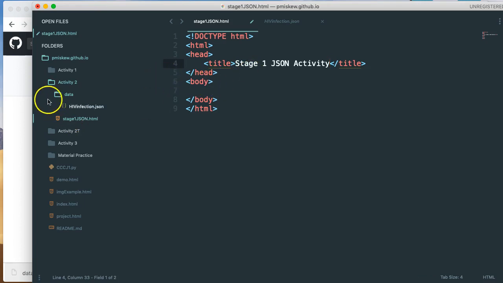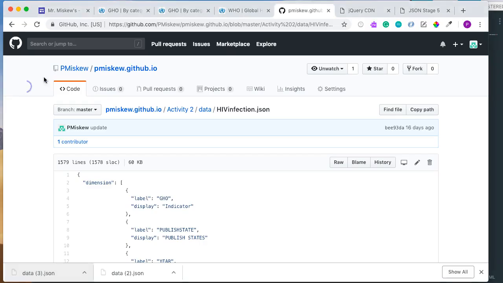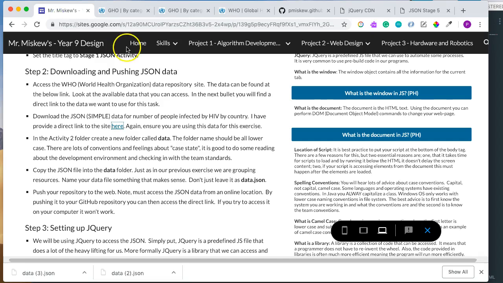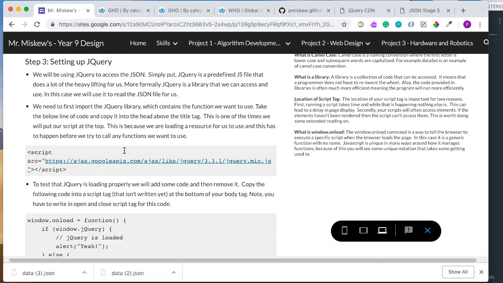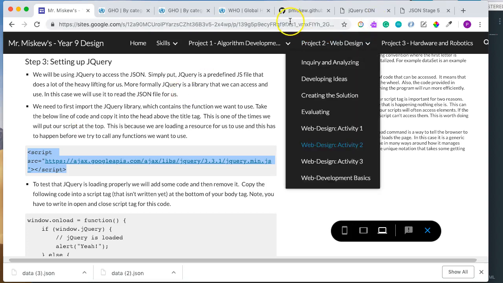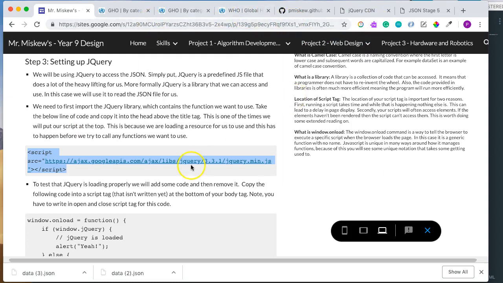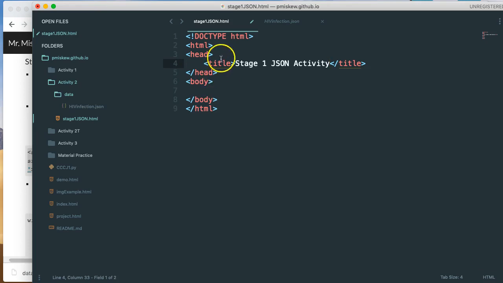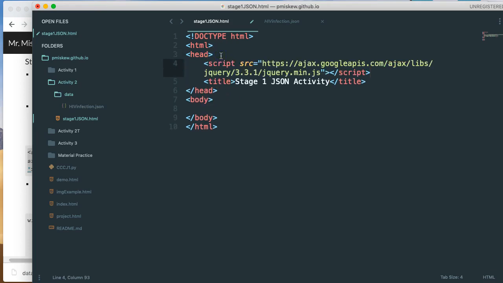So the first thing we need to do is load the resources of jQuery. Down here, I have a script that you can put at the top of your web page. I've suggested you put this just in your head tag, above your title tag. So I'm going to copy this, come back into Sublime Text, and paste this up here.